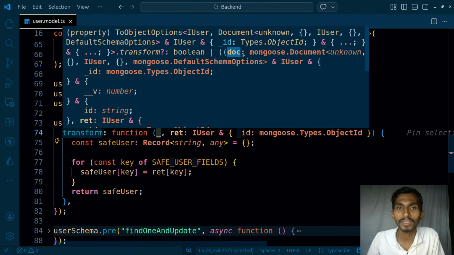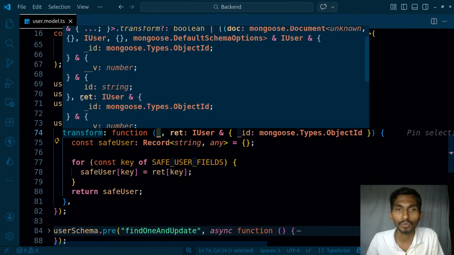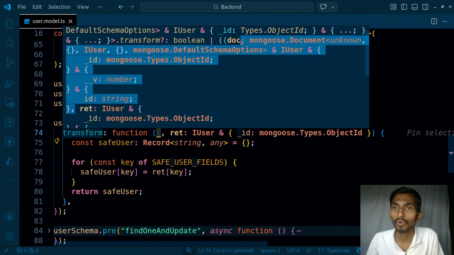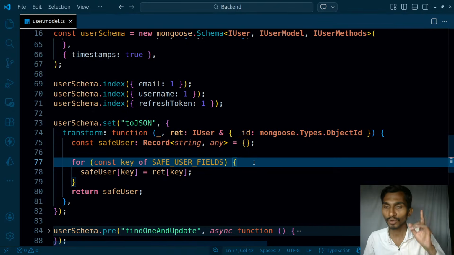Okay, you get a document and then you get the ID. So here you will be getting the document, and at the end of the day, then you will be getting this return. So I'm mainly worried about this. I'm not worried about this whole document. So let's leave it for now, and let's focus on one thing at a time.